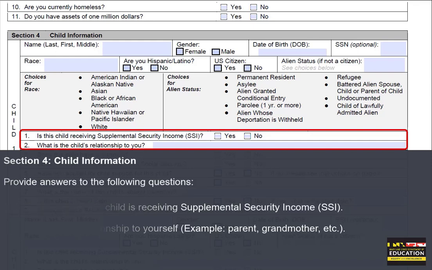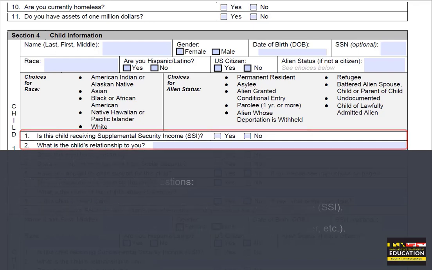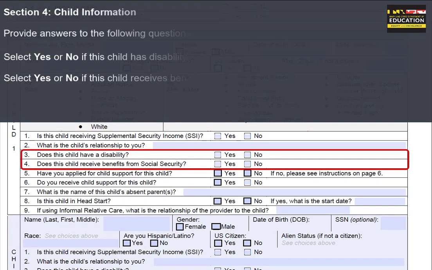Does the child have a disability? Depending on the disability, there may need to be accommodations made for the child in terms of care. We will need to have information about the disability to assess the level of care needed. Does the child receive benefits from Social Security?